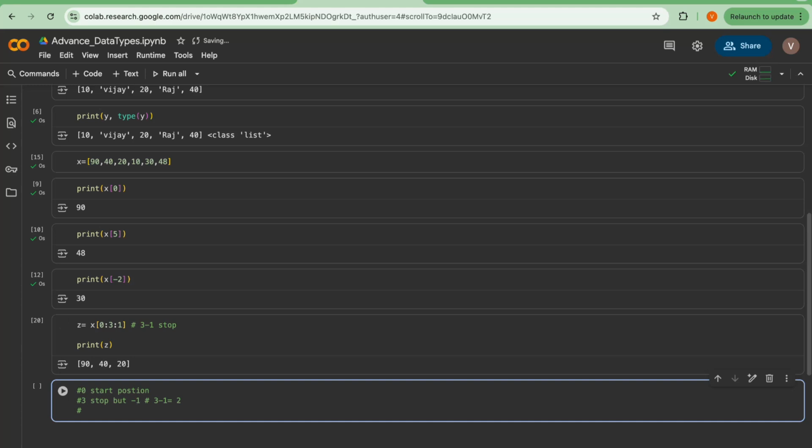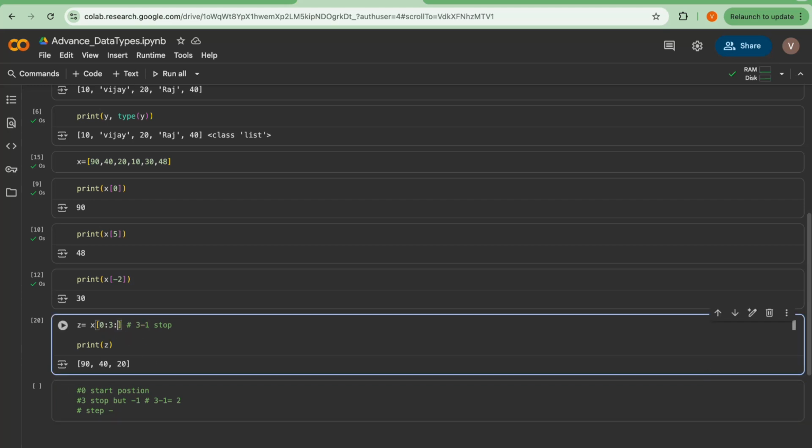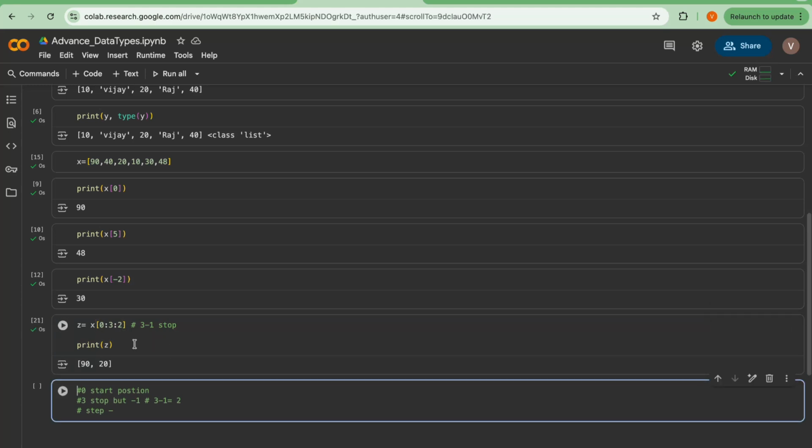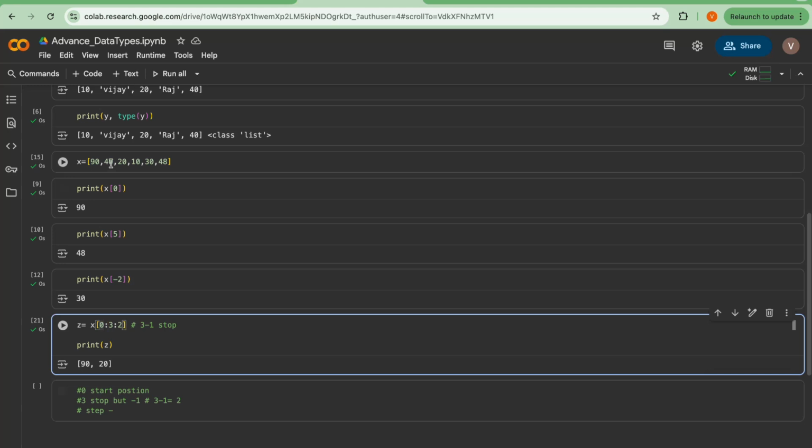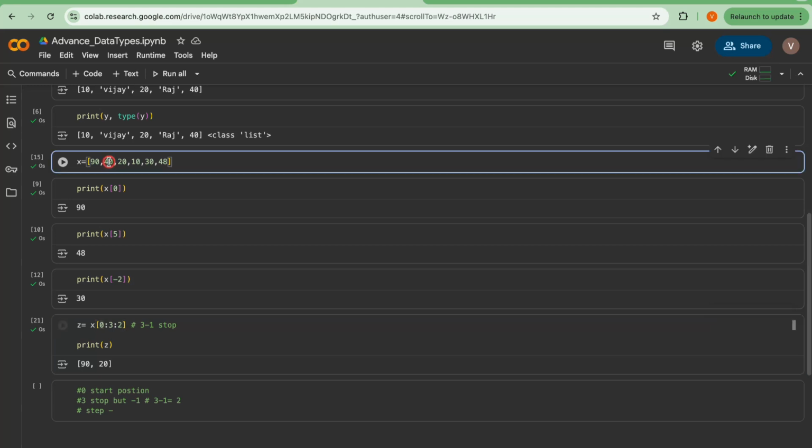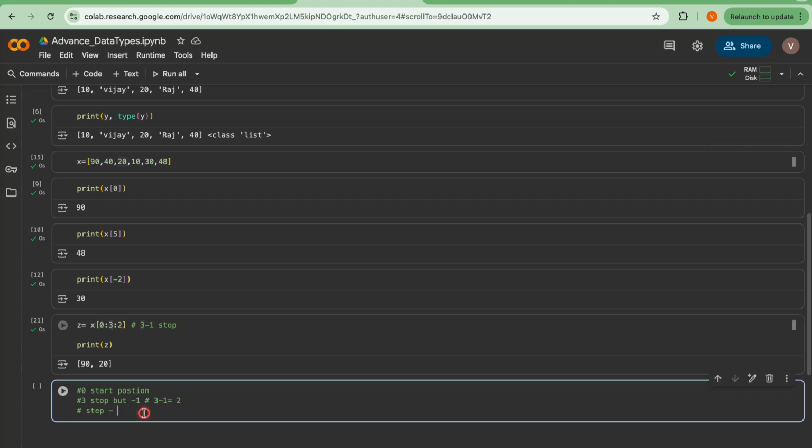The next one is step. Step means moving one step ahead. If I specify 2, what happens? Just observe here. See, got it? It starts from 0 and just jumps to the next one. It's not counting this 40, it's jumping to the second position. You understand? That's what the step means. It moves based on the steps you specified. How many steps do you want to move?